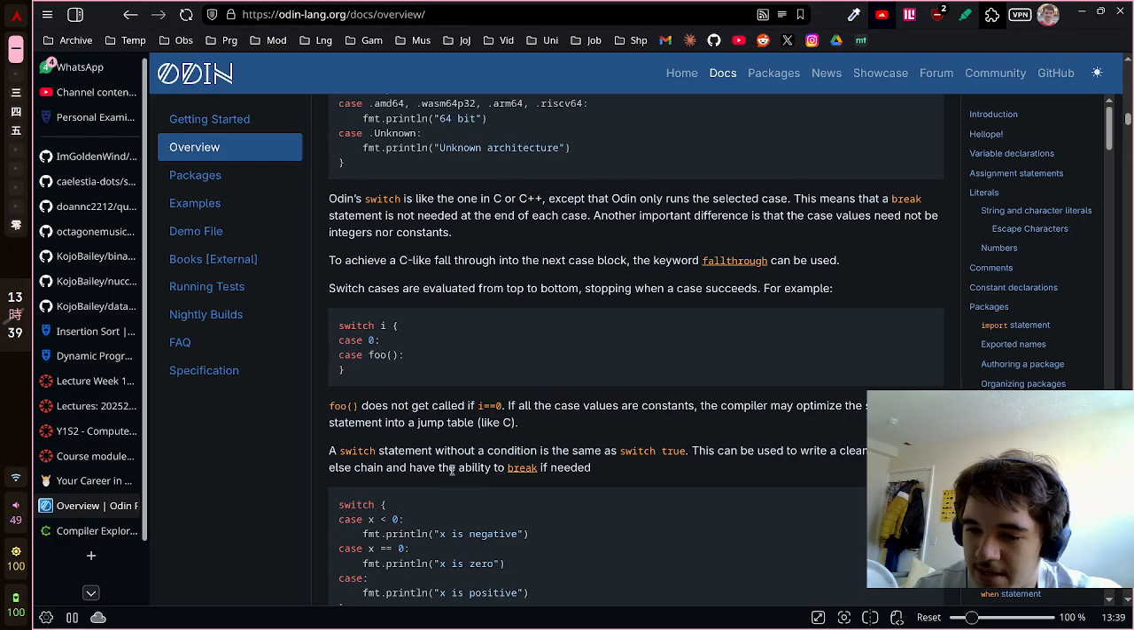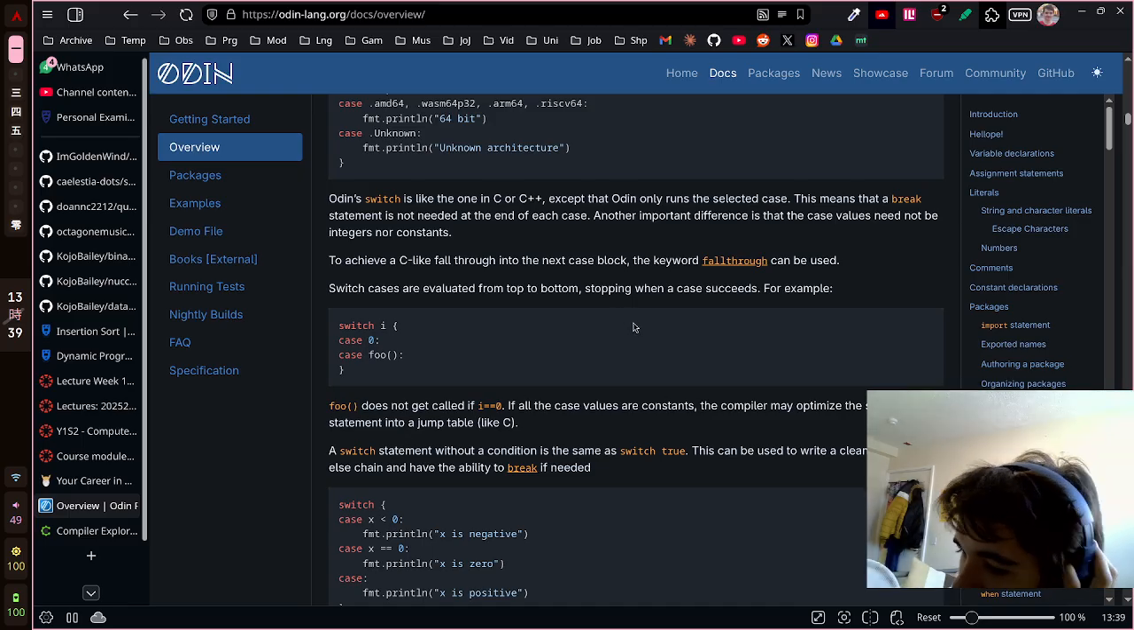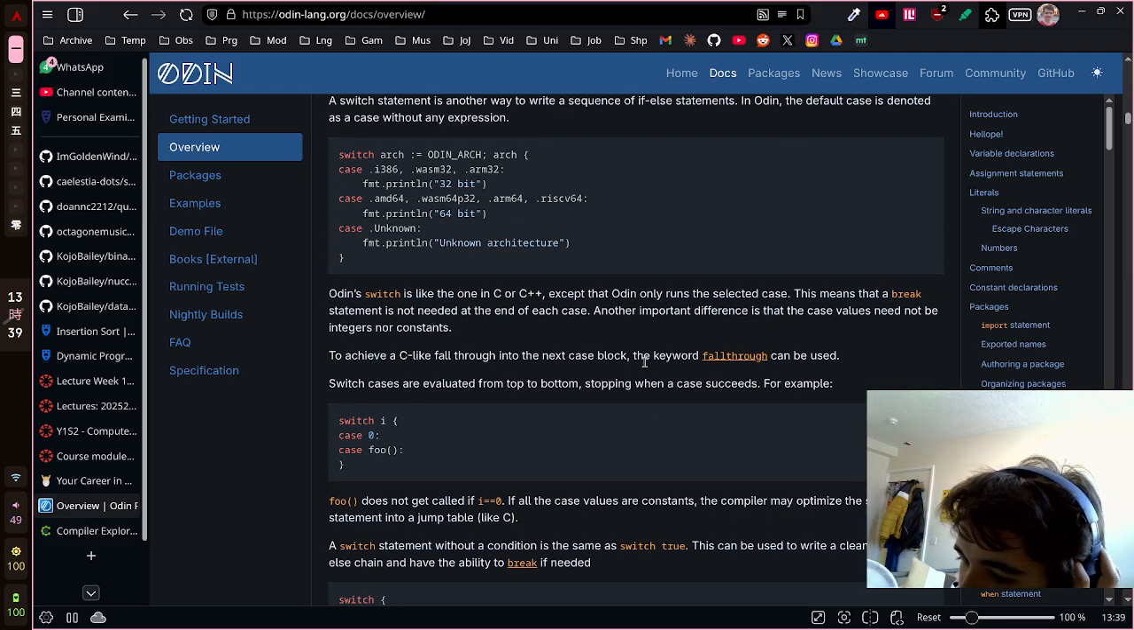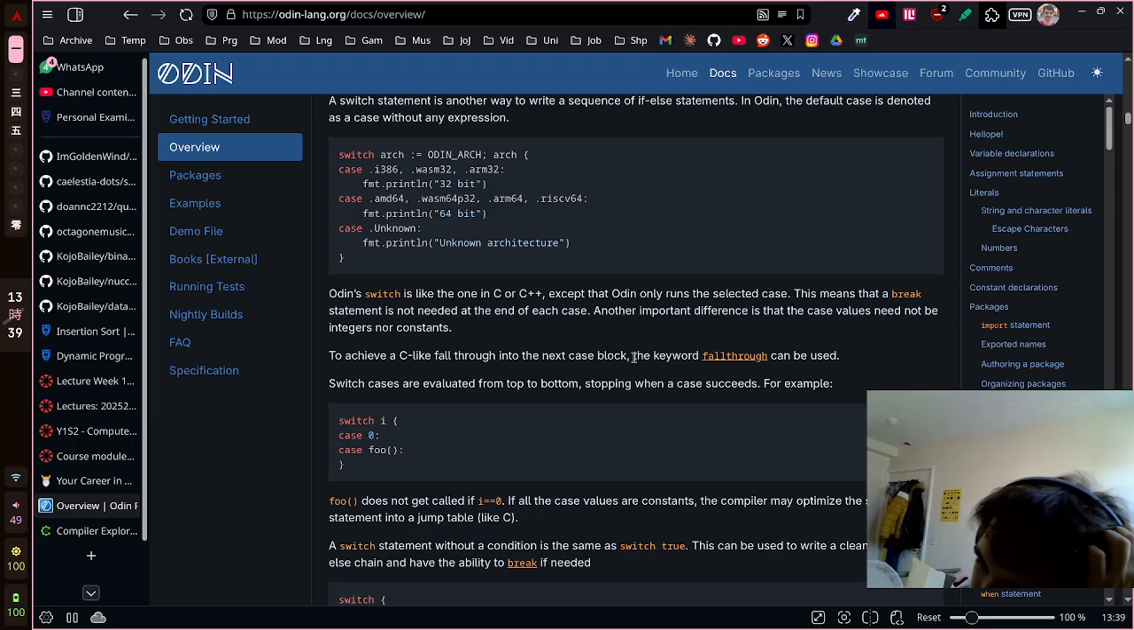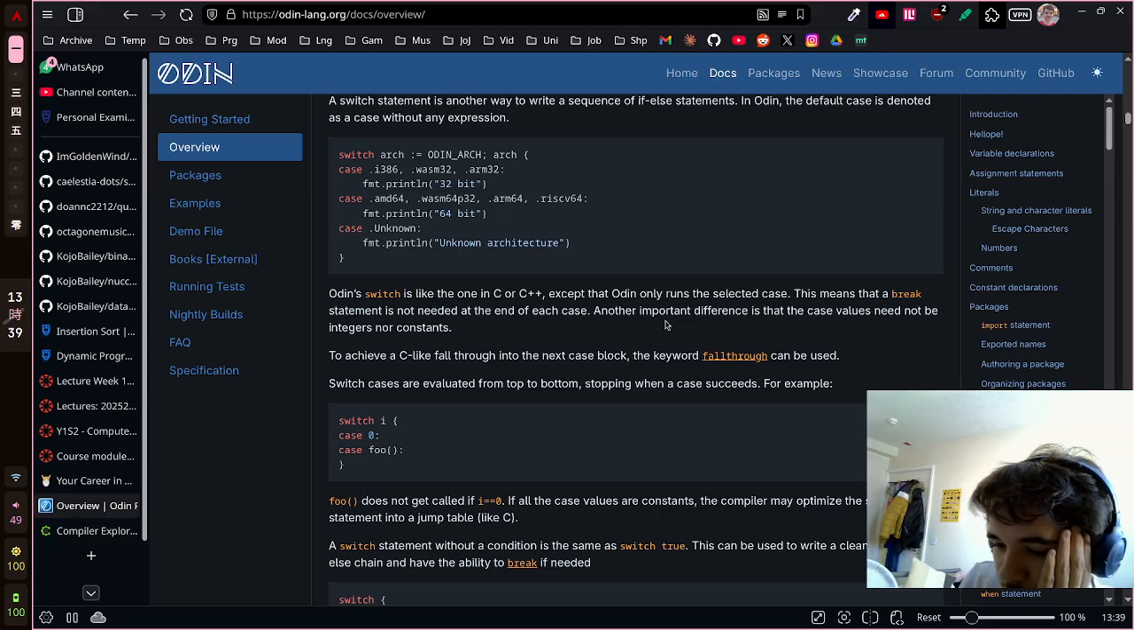So then no match statements. Is that what it's saying? No matching. Odin runs only the selected case. So no break. That's quite cool, actually. The case values do not need to be integers or constants, so they can be strings. There's a fallthrough keyword.